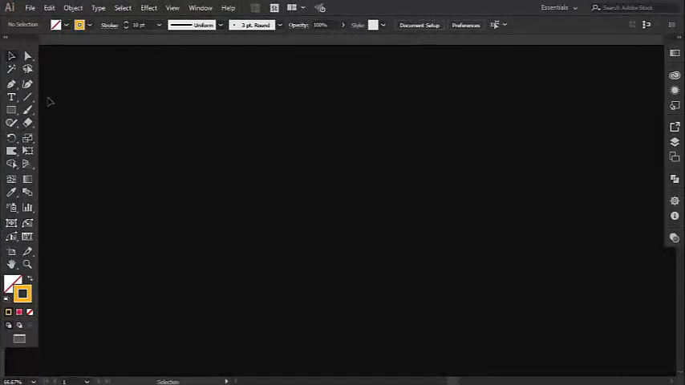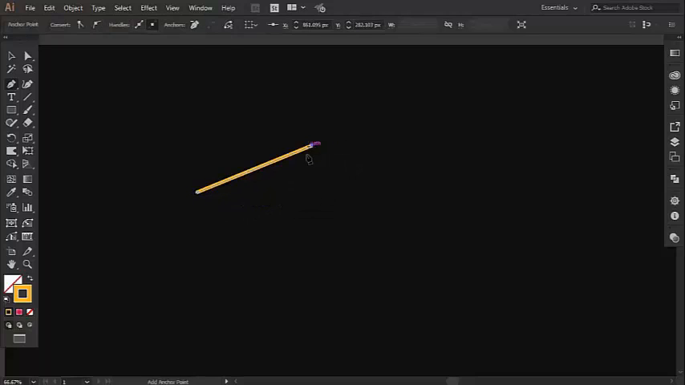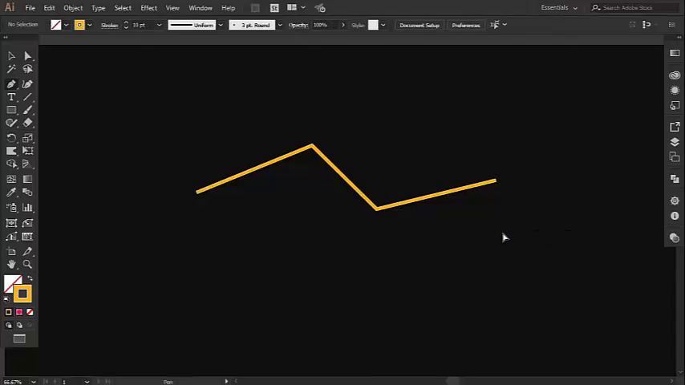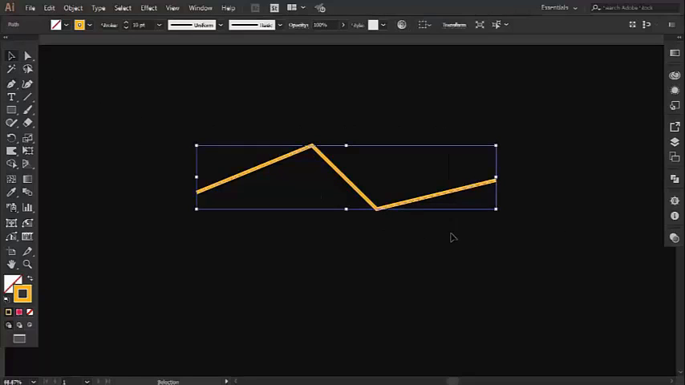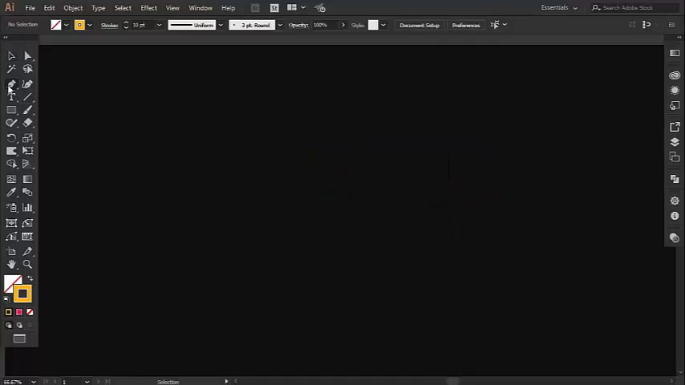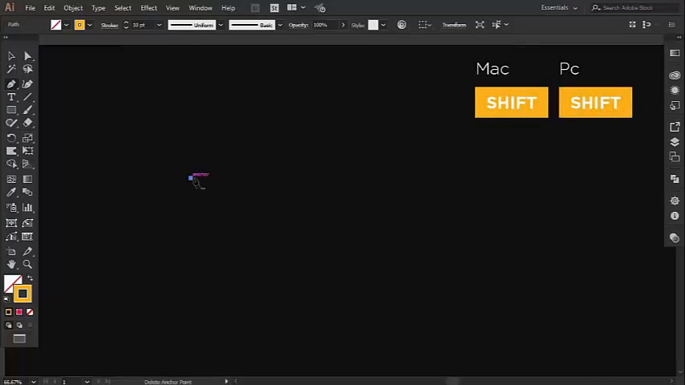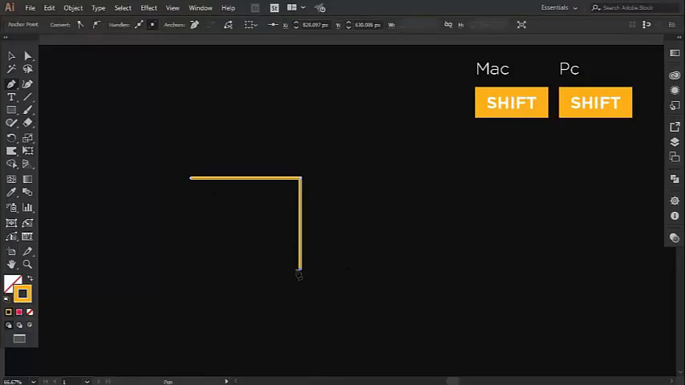First, we will start with straight lines. Position the pen tool where you want the line to begin and click to make an anchor point. Click again where you want the line to end. Continue clicking to make other anchor points to extend the line. By holding Shift you can create perfect horizontal or vertical lines, or you can constrain the angle of the line to 45 degrees.